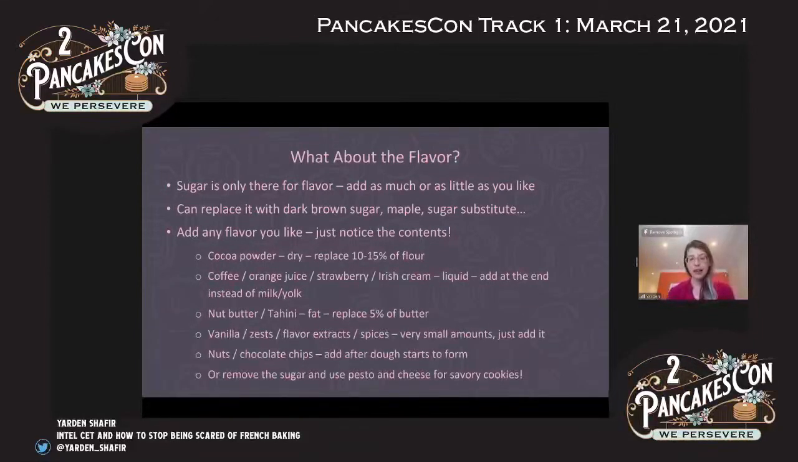If you want to add anything that is liquid, like coffee or mashed strawberries, fruit are counted as liquid. Whatever you do with them, they count as liquid. Or some kind of alcohol, if you want to add a little bit of whiskey to your cookies, or some orange juice, that counts as liquid. Add that instead of whatever liquid you're using, if that's milk or egg whites, just replace it.